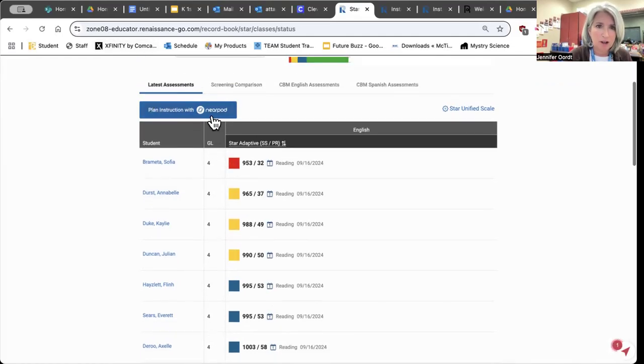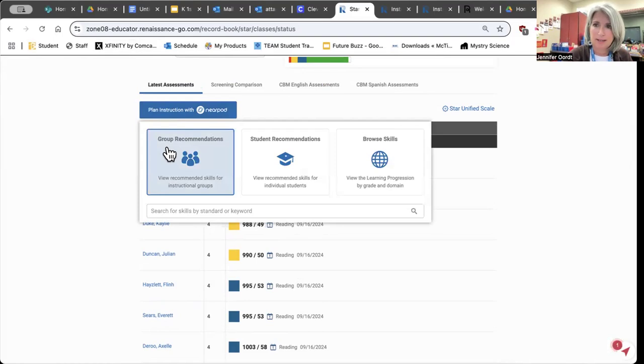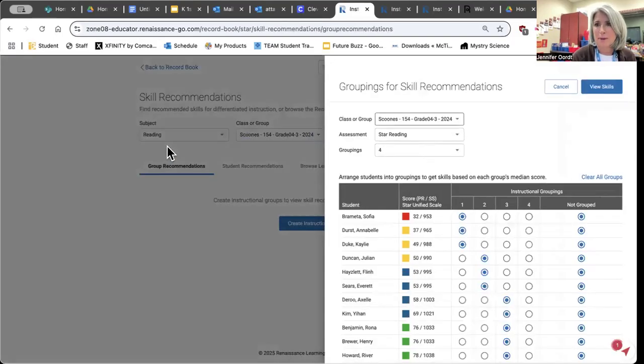But there's this really awesome feature I want to show you. It's right here. It's called Plan Instruction with Nearpod. When you click on the blue rectangle, you go to group recommendation and your class is going to pop up again, and it has these 4 columns next to the students. When they're in these groups, they're in numerical order, from lowest to high, and you're going to be able to put the kids in groups.